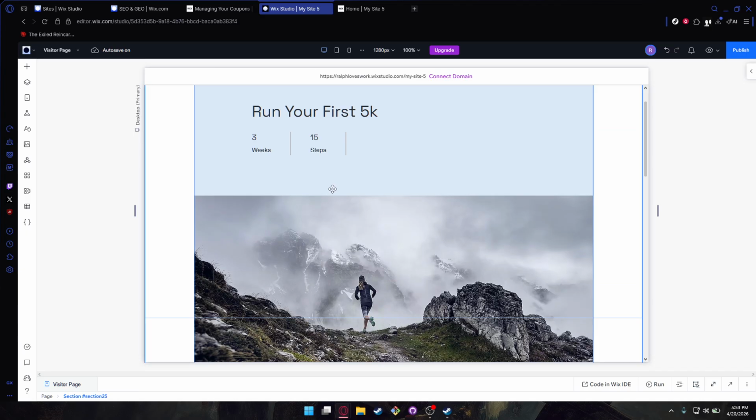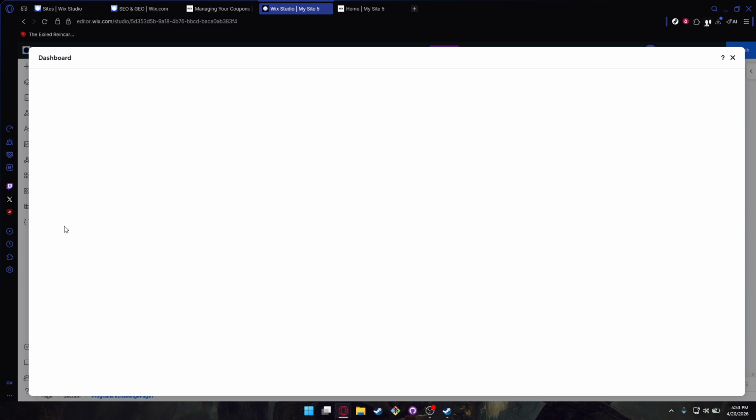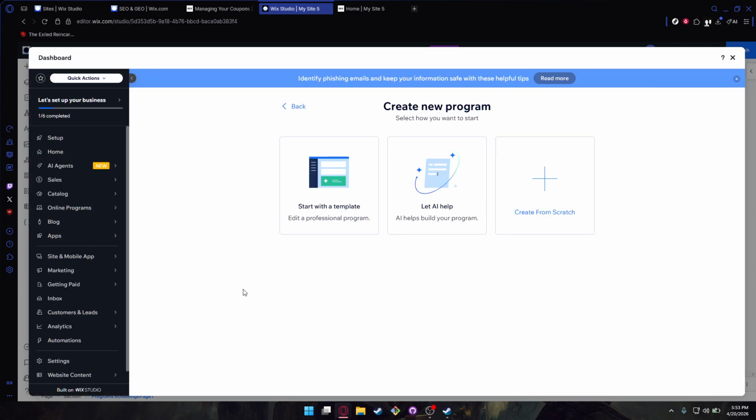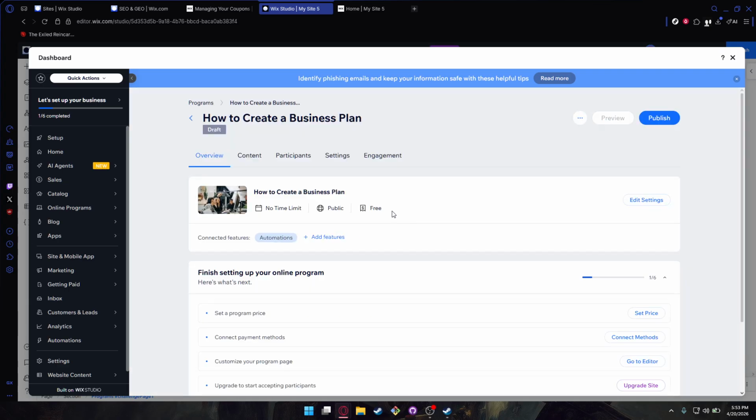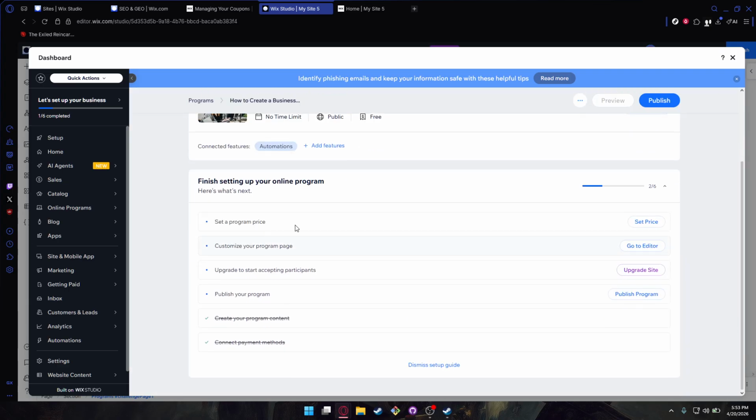You'll land in the Online Programs editor, where you can add chapters and lessons and upload videos, documents, images, and PDFs. If your plan supports it, set up quizzes or simple assignments to check understanding. Also, review your access rules. For example, require users to be logged in to access the course, especially if it's paid or members only.